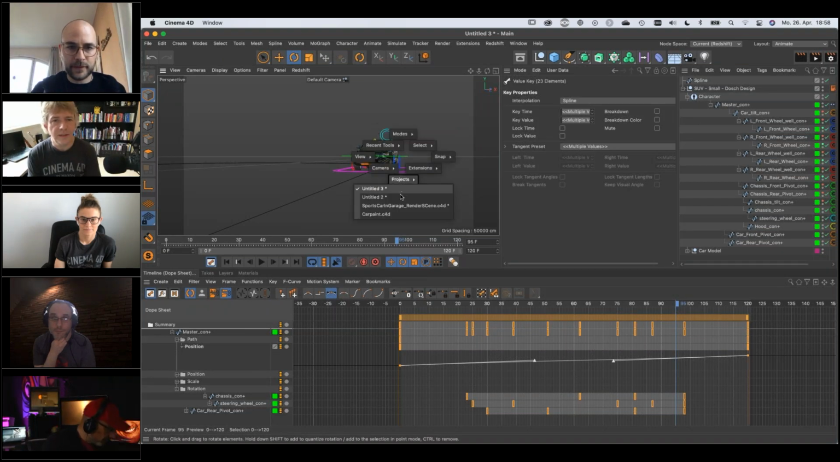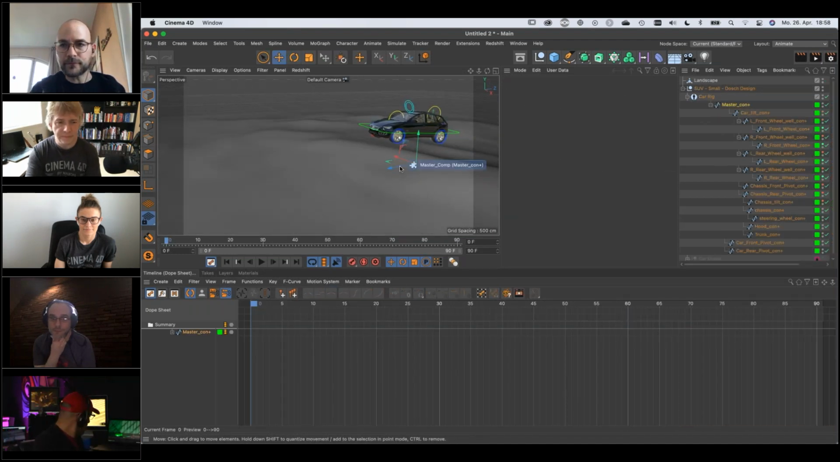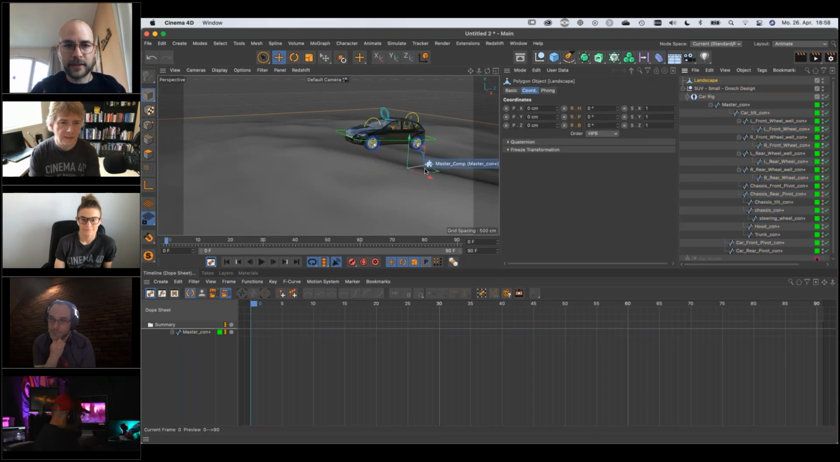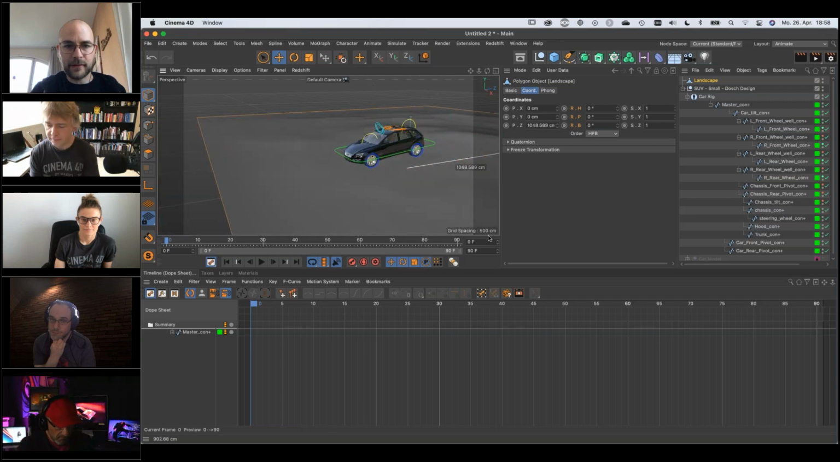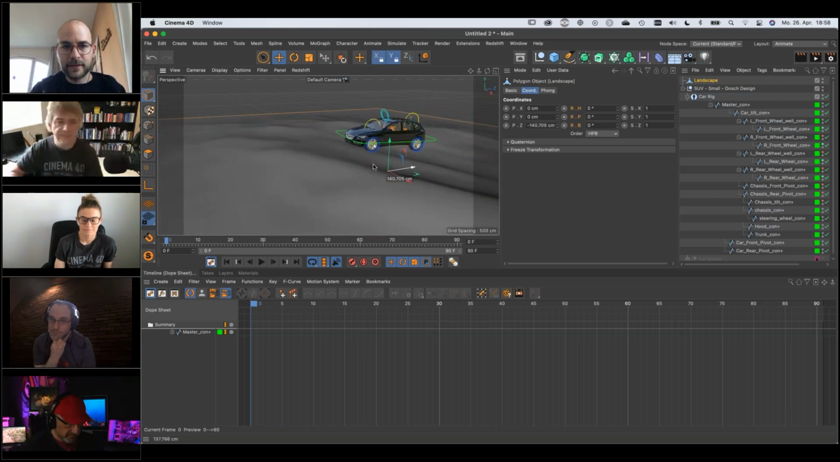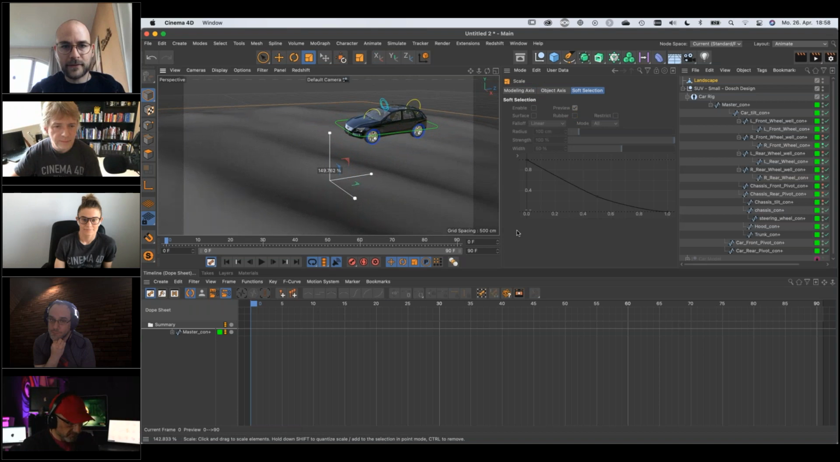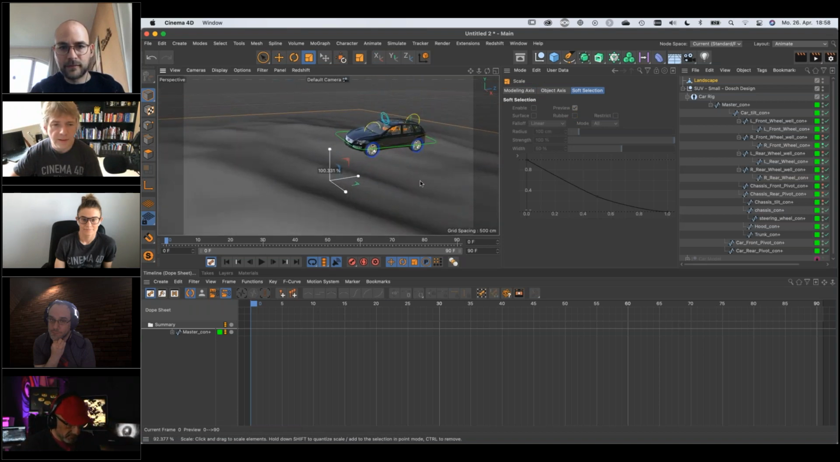No, let me go back to, which one was it? This one? Yeah. So as you can see here, when I move the terrain, the car is also reacting. And the same thing happens when I scale it up or down.